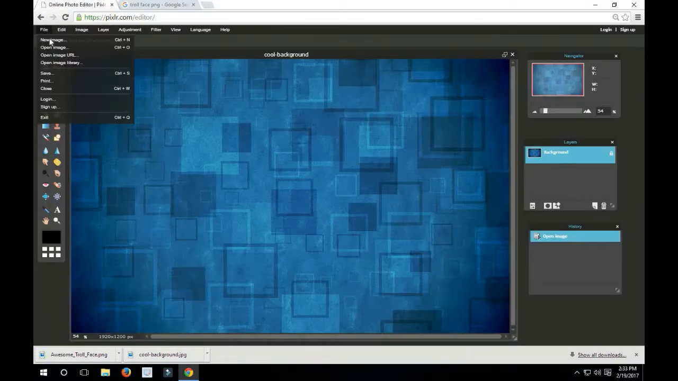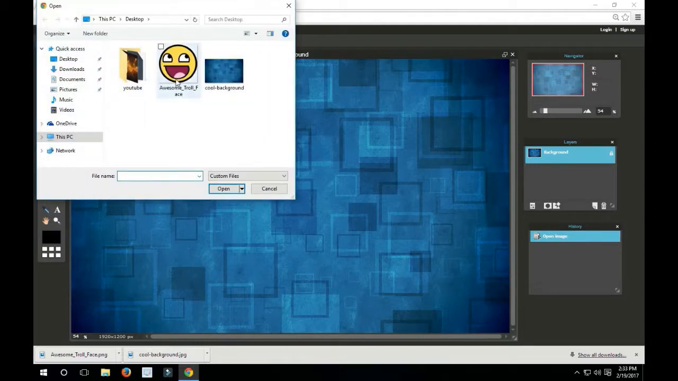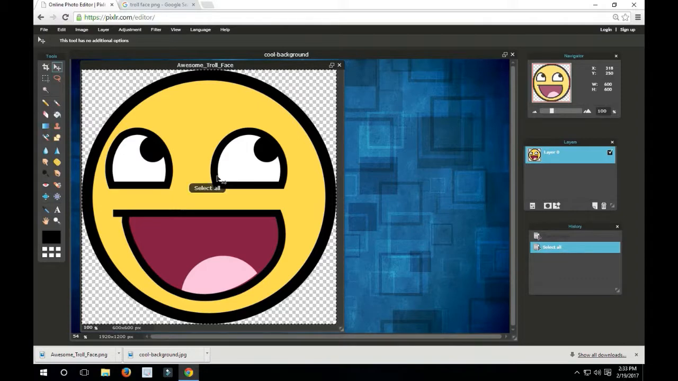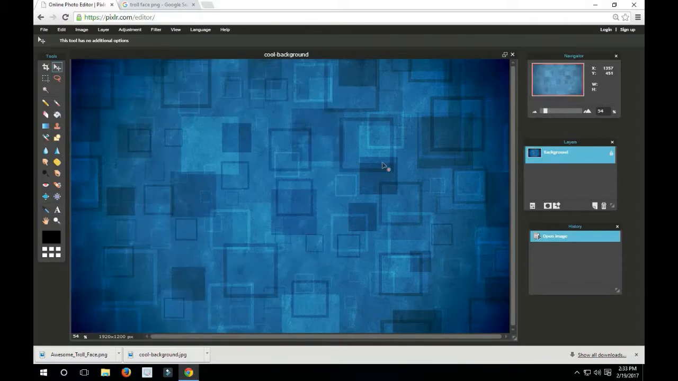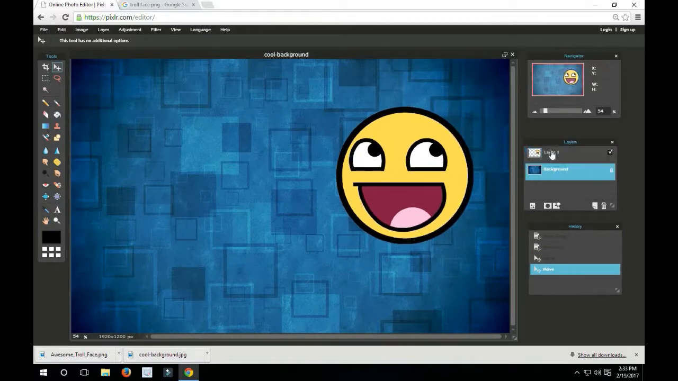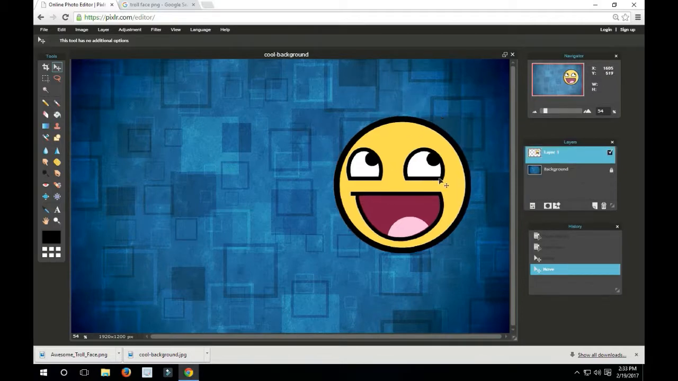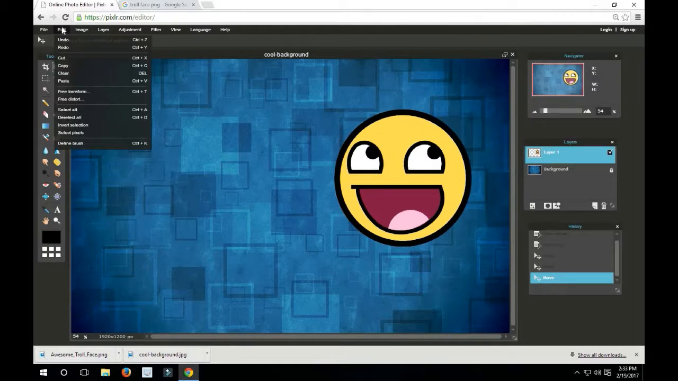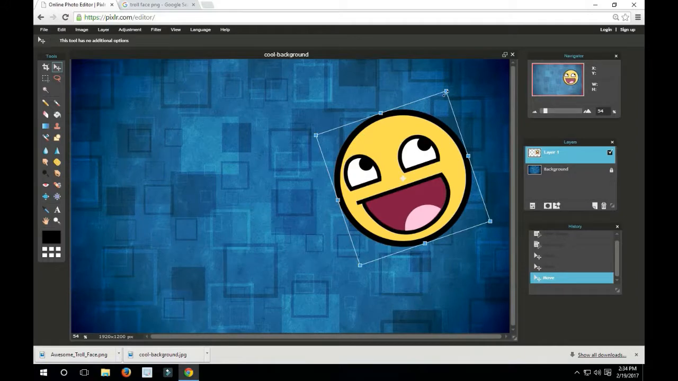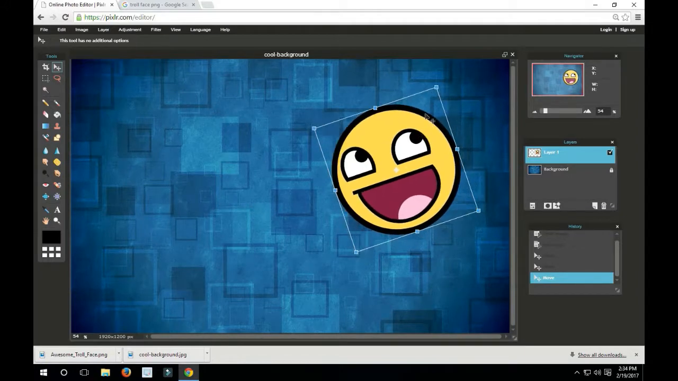So once you're done with that, just go to File, Open Image, and add the image onto your thing. Then you can select the image by Ctrl+A, press Ctrl+C to copy, and then head on over to Background, Ctrl+V to paste it. Now that you have pasted it, you can use the arrow tool to move it around, and then you can go to Edit and Free Transform to resize it, rotate it, and move it around, whatever you want to do.